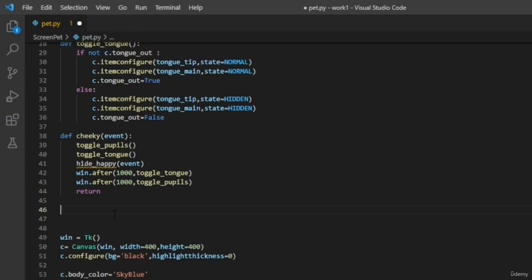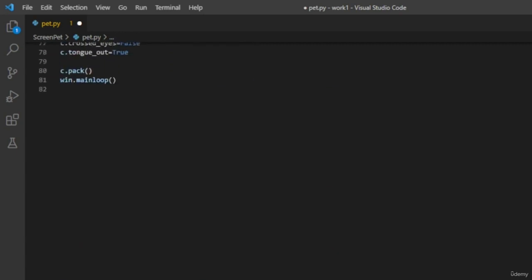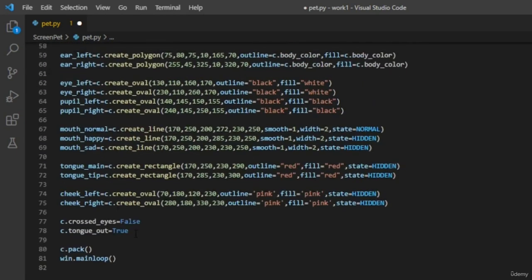Now coming to a new function that we have used here, that is hide happy. We are going to create three functions. The first one will be show happy, hide happy. But before doing all this, we will create a new variable. For now we will make it false, and we are going to create a new variable, that is happy level.